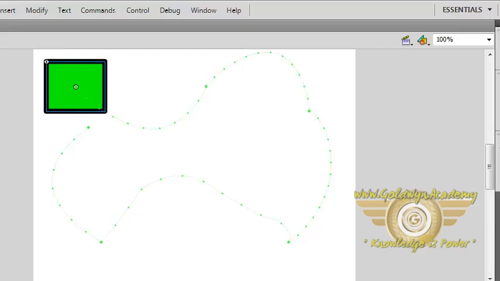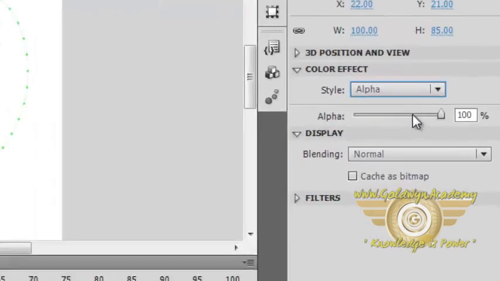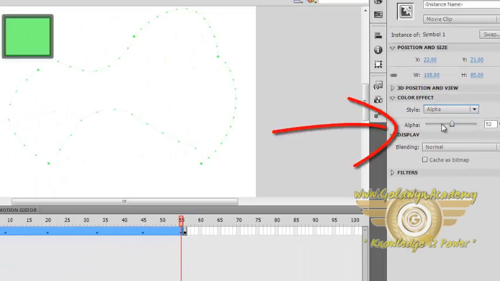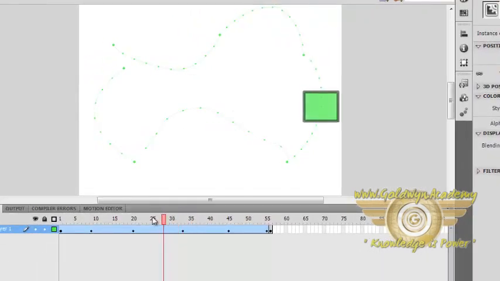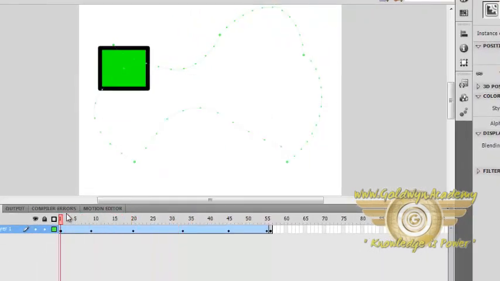Okay, and you can change the properties also, color effect, alpha. And if you want to fade it out, just make it 0. Okay, and you can also do free transform. See this. Okay, this is motion.